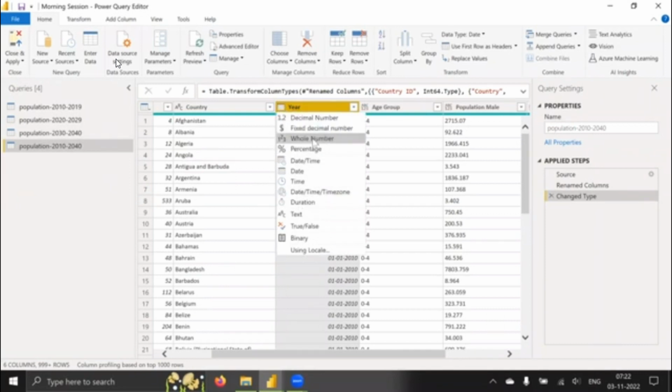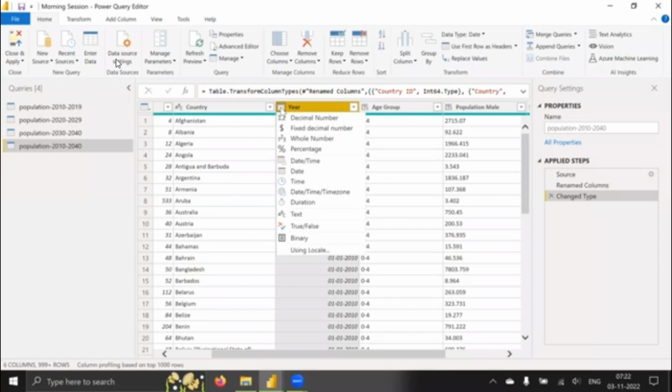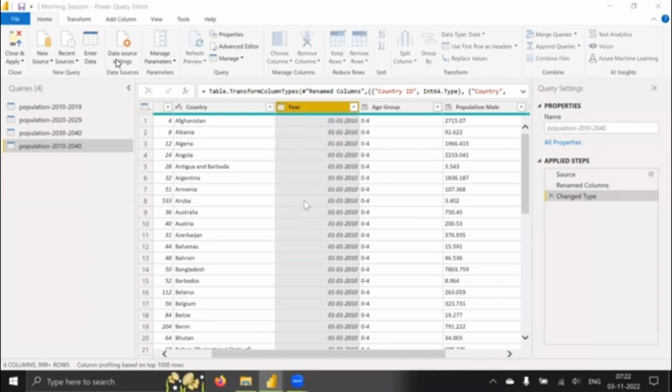So we have to set it as whole number. The reason why we are setting it as whole number is because 2010, 2011, 2012, they are all whole numbers, right? You don't see any decimal points, or any other number format for the year. So it makes sense to set the data type of the year column to whole number.